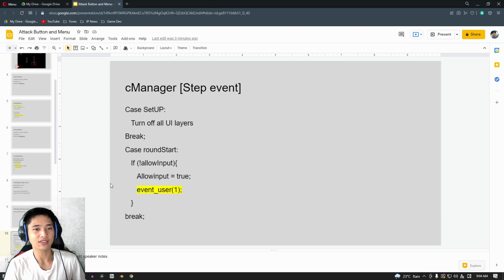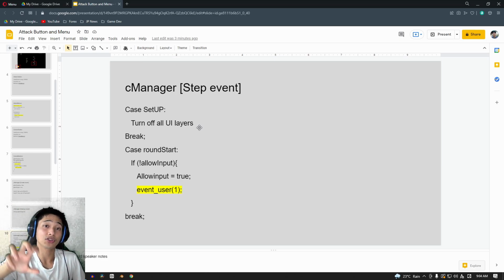All right then, next is the manager step event. For this one, in the initialize phase, we need to manually turn off all the UI layers. So essentially we're starting with all of our layers turned on in the room, and then in the setup phase, before anything is even drawn, we're going to turn all of that off, okay? And then at the start of the round, we're going to run event user 1 again. Okay, so again, keep event user 1 and 2 in the back of your minds because we're going to get to that very, very soon.